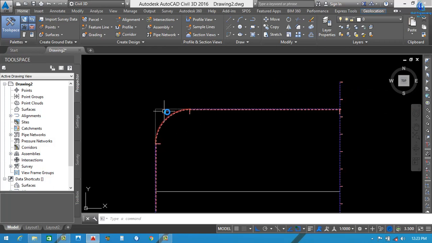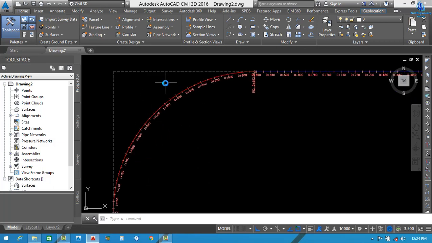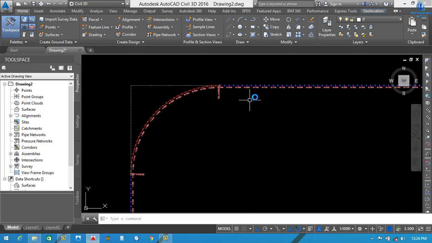See, this is automatic. This is the basic purpose and basic advantage of using Civil 3D, because Civil 3D gives us many facilities to make alignments and some of their components easily.